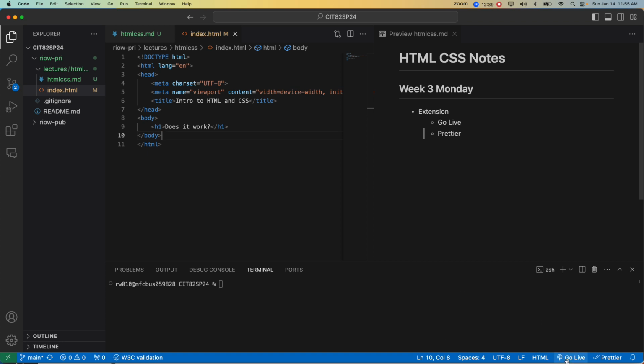So I'm going to go ahead and hit Go Live. Now when I do that, it opens up a tab, okay? Cool, it opens up a tab. And then I see that HTML that I wrote, that H1. And then I see also, when I'm looking at the tab, that title.